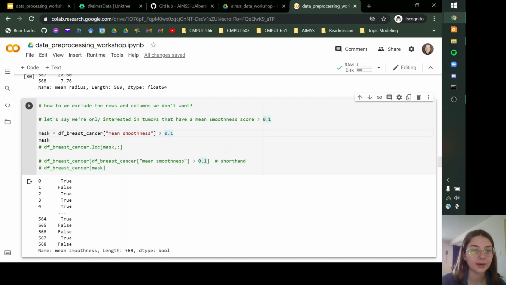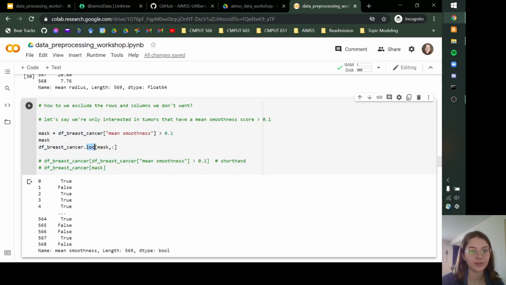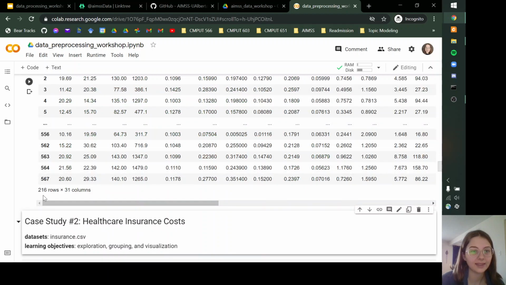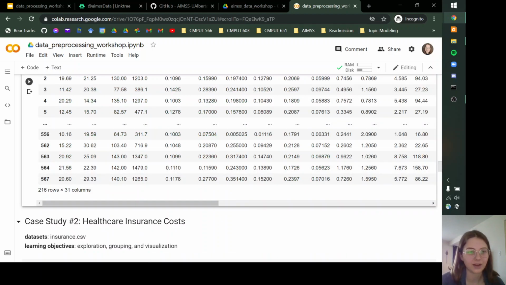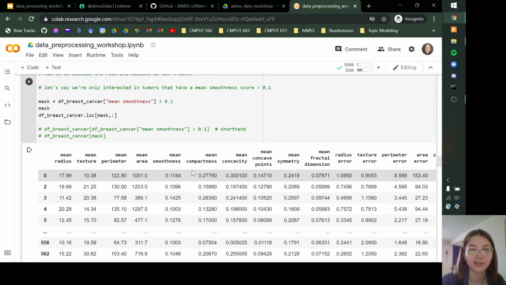Now that we have this mask, we can use it to select using our location indexer. We can say we want the DF, the location where the mask is true. Just saying mask is the same thing as saying mask equals true. If we do that, then we have selected 216 out of the 569 rows, and these are only the rows that have smoothness greater than 0.1.